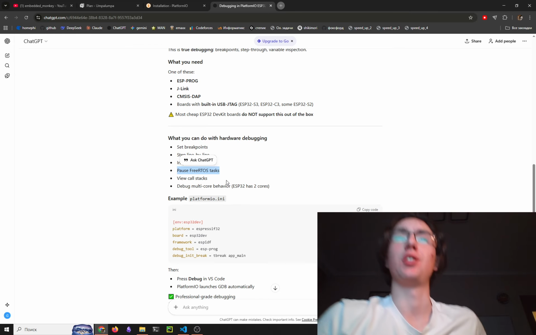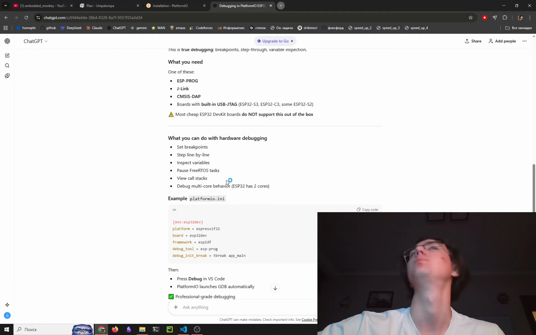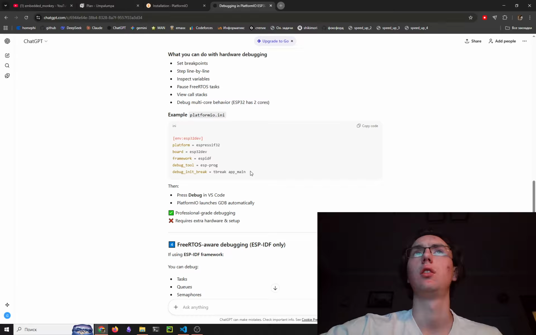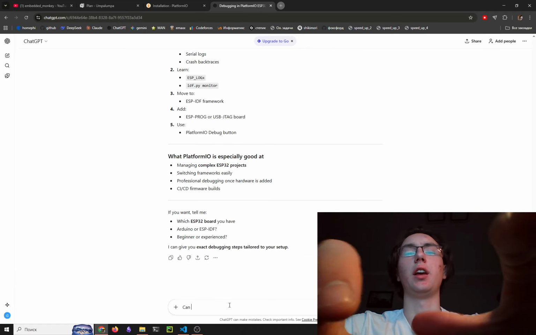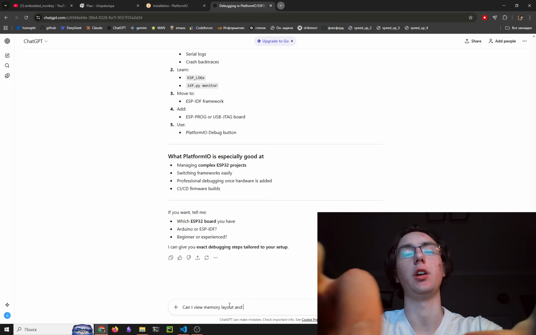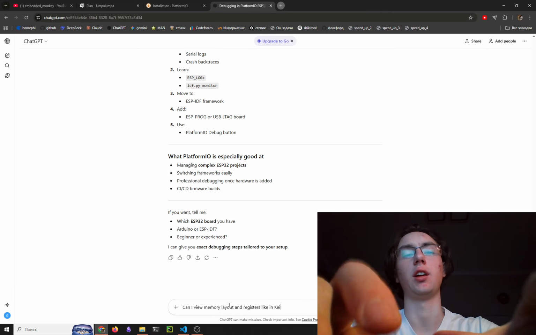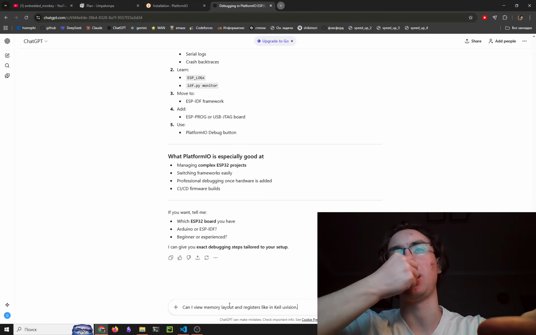Pause FreeRTOS tasks. That's cool too. That's actually cool. View call stacks. Debug multi-core behavior. Okay. You know what? Can I view memory layout and registers like in Keil uVision? Because I heard that there's a Keil uVision program.